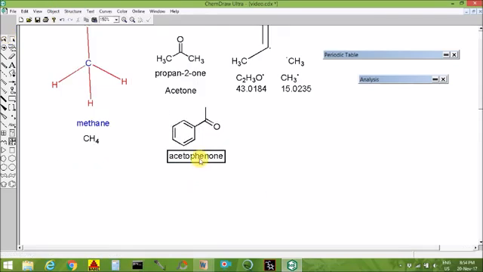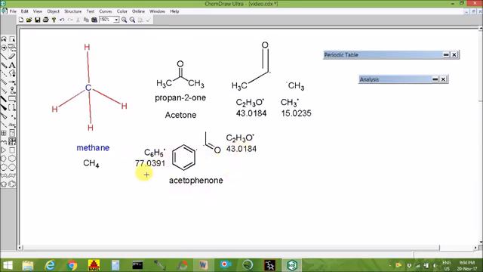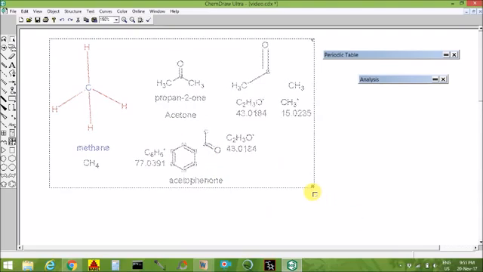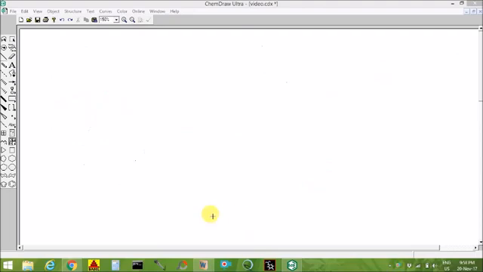You will get the name acetophenone. Here I am trying to use the mass fragmentation tool. Click this and drag over here. The two fragments appear along with the molecular weights. Okay, now I am cleaning this page. Select all and delete. Okay, let's see about this multiple bonds tool.